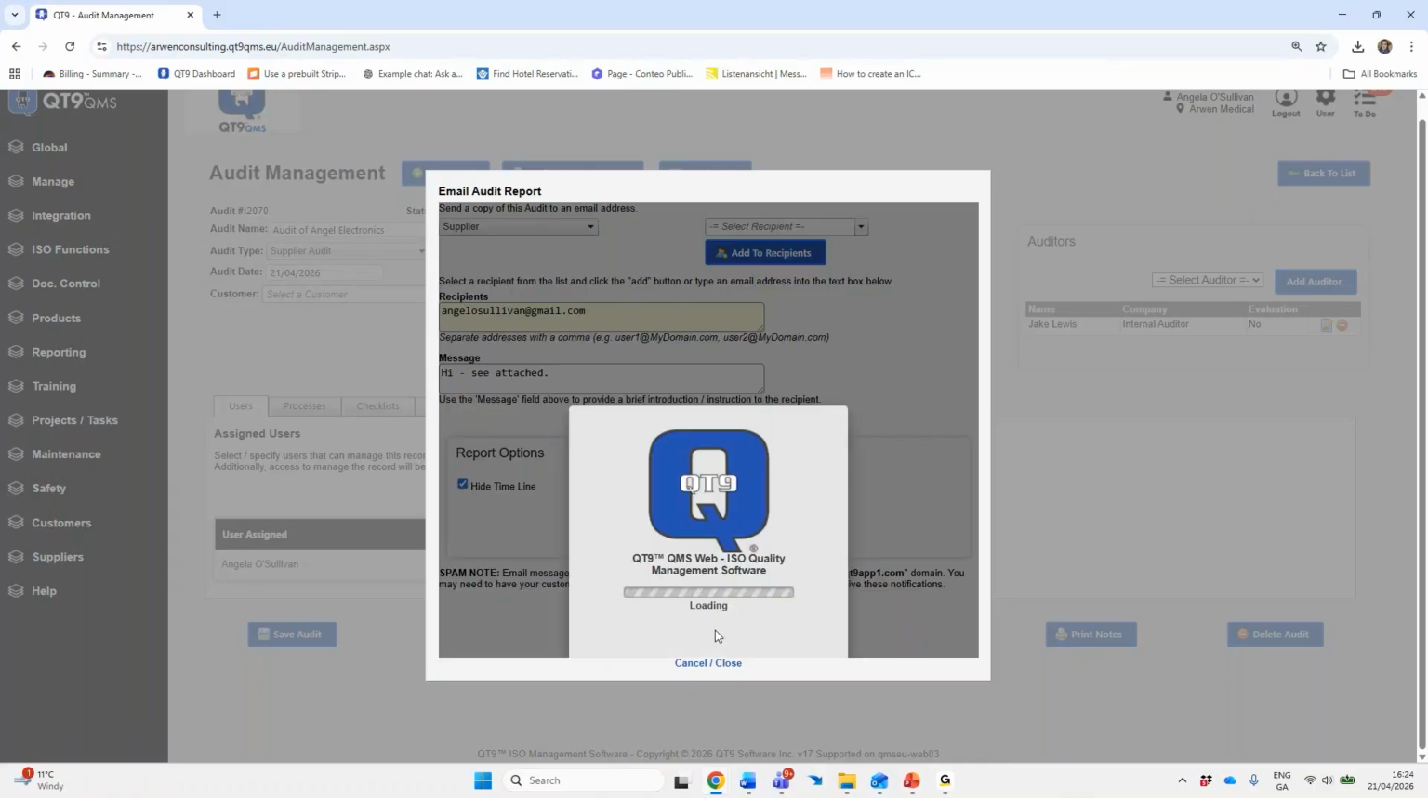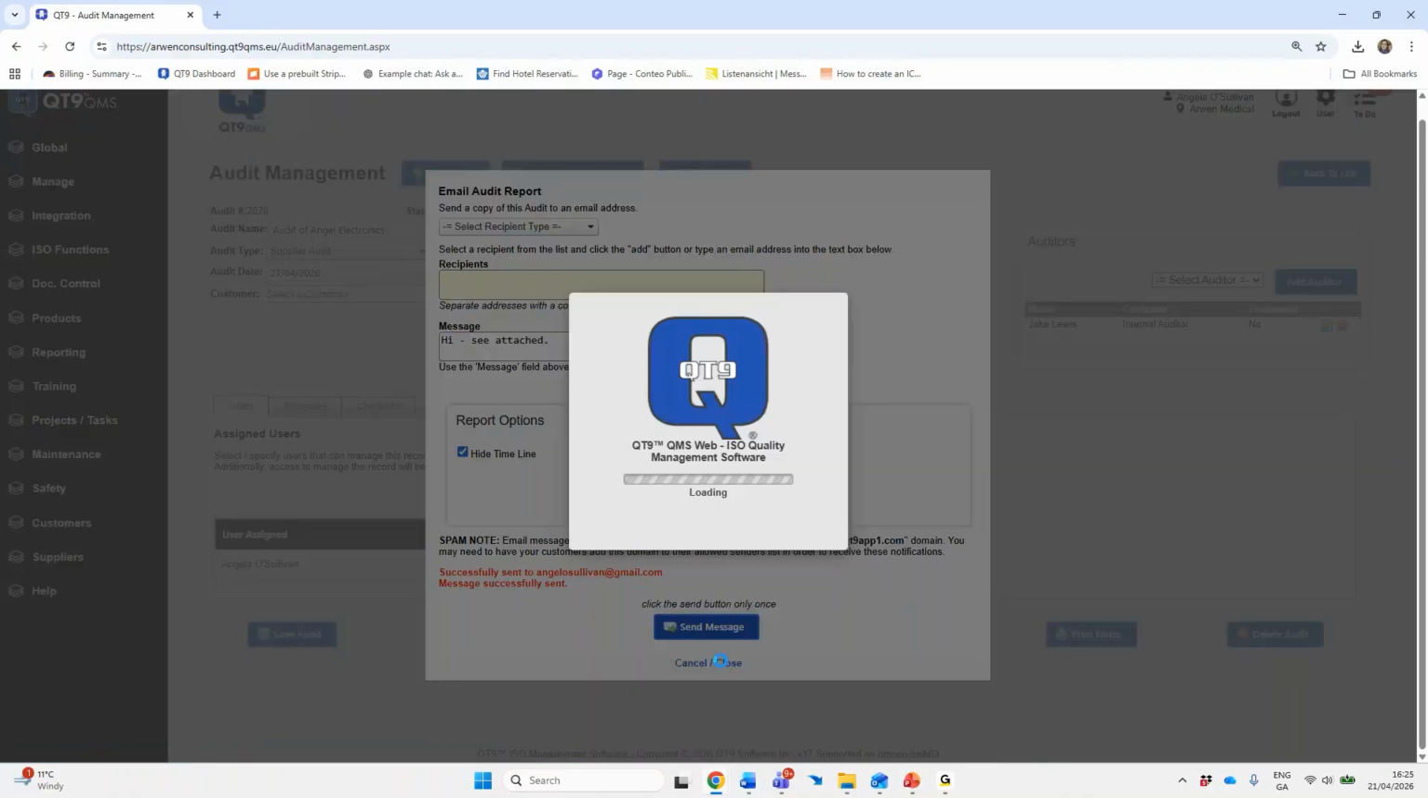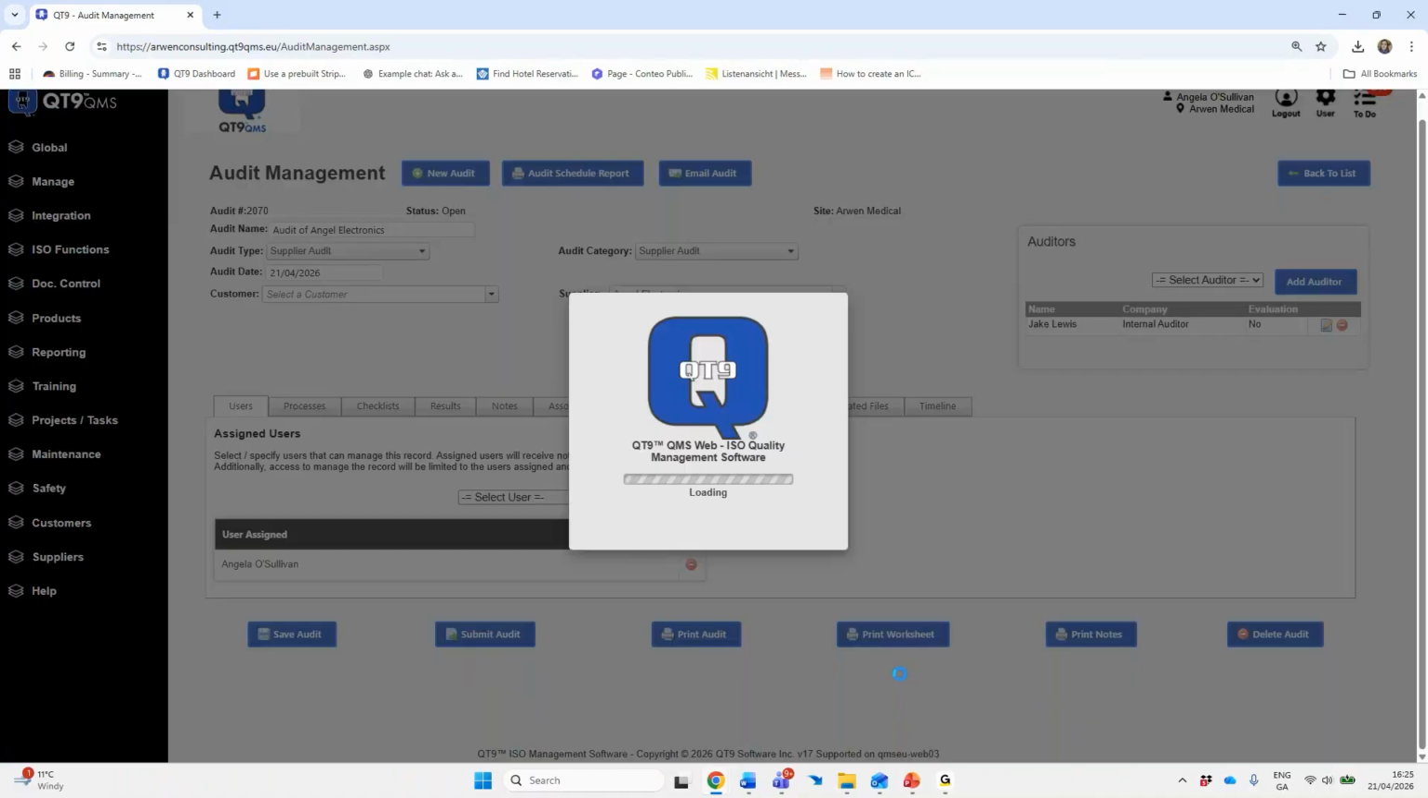When I click on this button, it actually is going to send this report to the supplier. It's going to tell them in the email, you have an audit coming up, these are the details. And what it actually attaches onto that email then, I don't want to be opening too many screens here. So I'm just going to show you what the supplier actually receives. So what they receive is this.